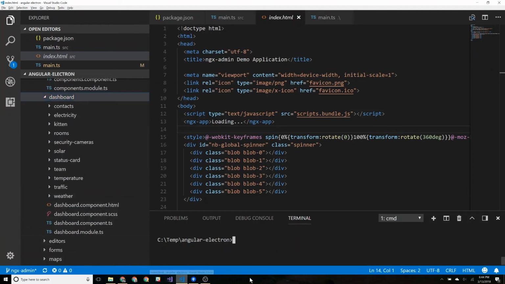So, same thing as before, I'm going to say npm start, and I'm just going to run the application. What should happen now is, like we've been seeing, we'll get the Electron app, which will be showing up anytime soon.